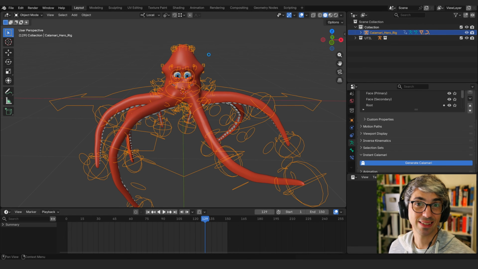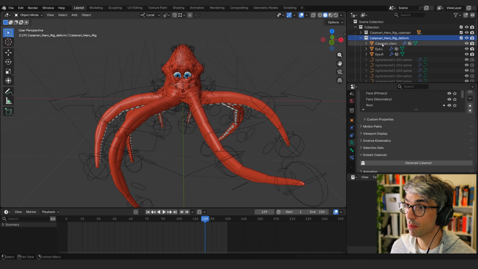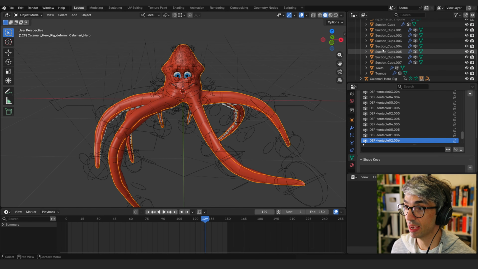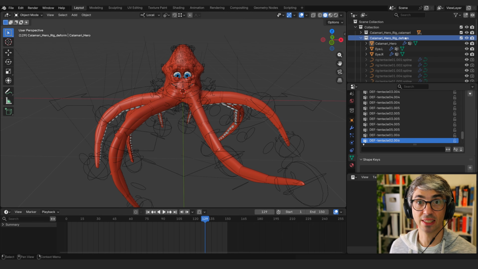Now it's going to take about 10 seconds to run on a dense mesh like this, so just give it a moment. You can see now we've got these two new collections. The deform mesh you could recognize is the same as what we had, so these haven't been changed at all. The only thing that's changed is they've been moved into this collection, so you can easily hide them. They're still parented to the armature, they're still weighted exactly the same, so nothing's changed about these.